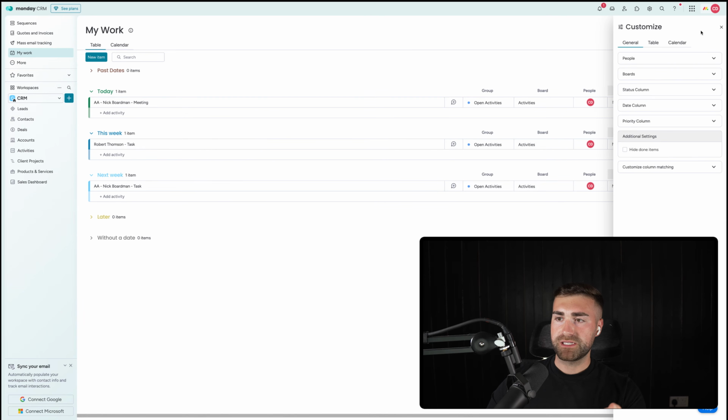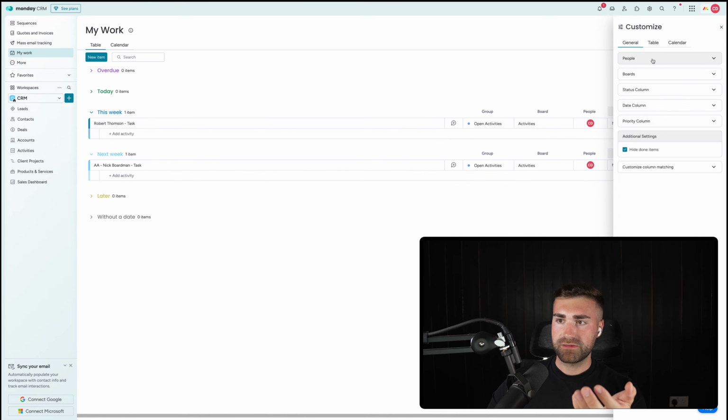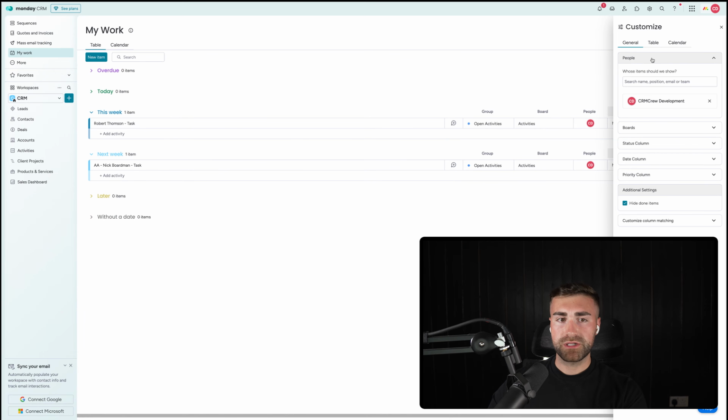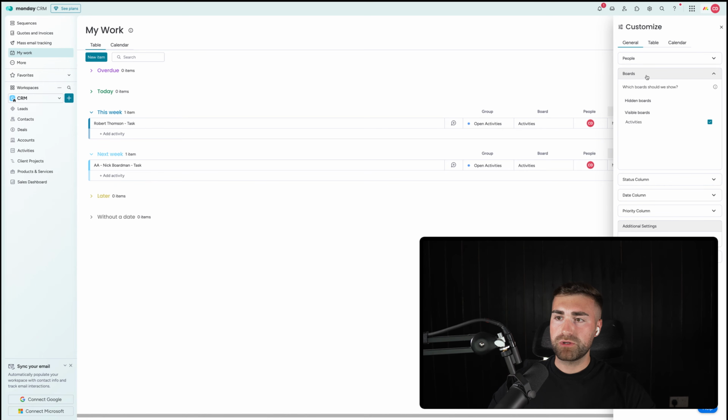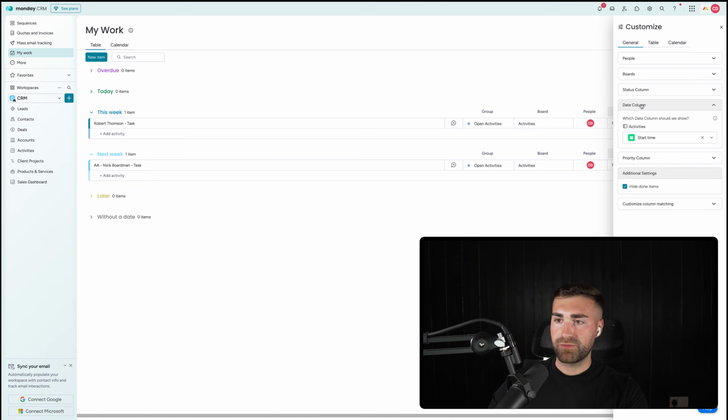If I go to customize in the top right hand corner, I can hide the done items. I can choose the people that I want to either see or not see in my to-do list, shall we say. We've got the boards that we do and do not want to populate through. So in this case, it's just the activities. The status column is obviously the status column we're using. We've got the date column, which is the start time, the priority column. We want to hide done items, and then I'm not going to worry about the color matching.